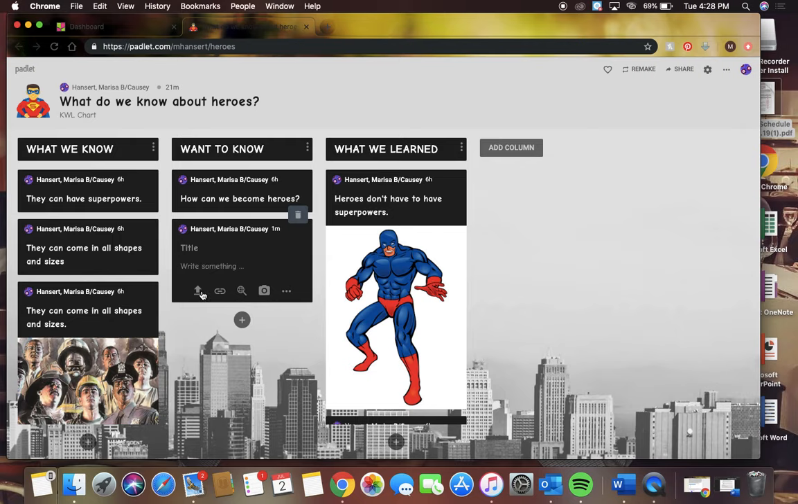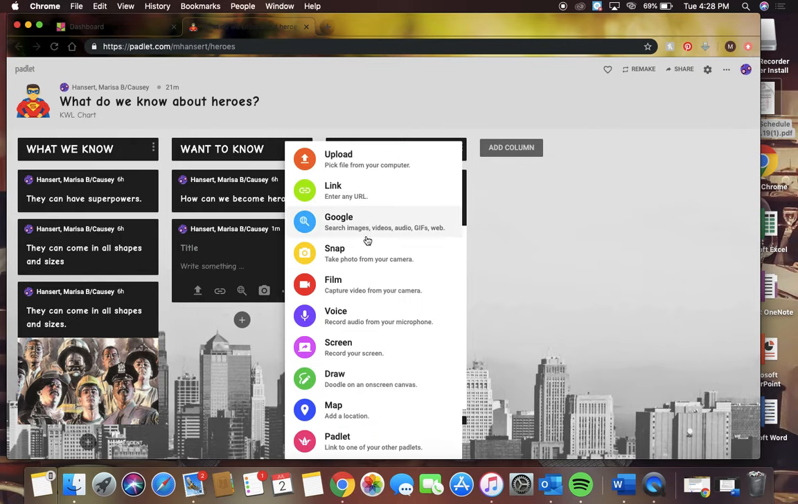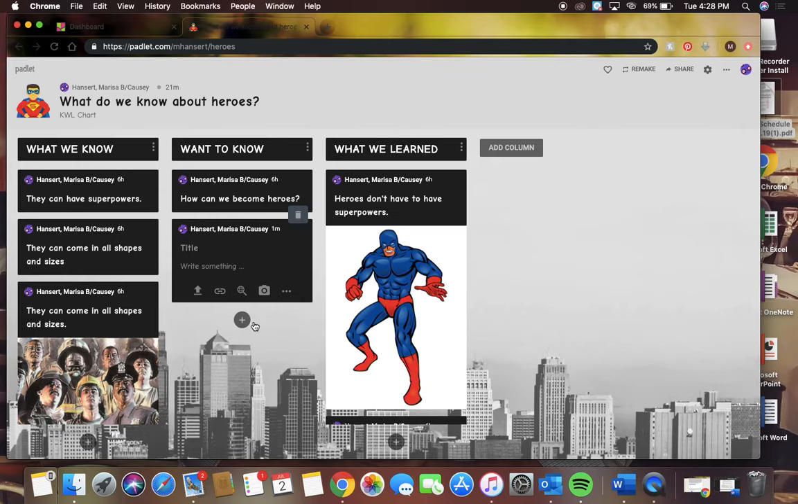And notice too that students don't have to just type a response. They can add all sorts of different types of media, from photos to videos to links. They can draw. They can add a location from a map if it's applicable. So Padlet seems like they've thought of everything.